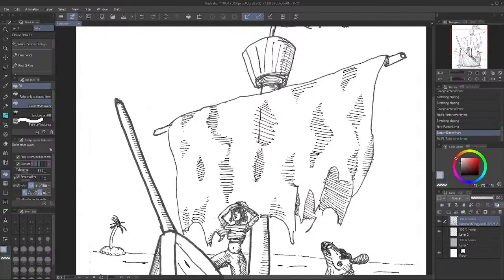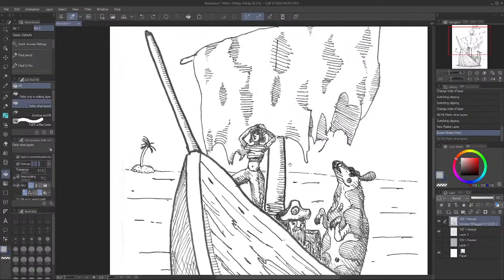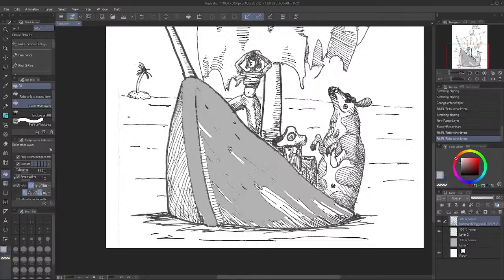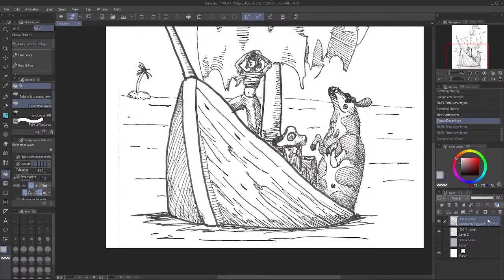Oh, there we go. Apply to connect to pixels only. That was my problem. Definitely want to close gaps. There we go. Hey, there we go. That's what I'm talking about. All right.